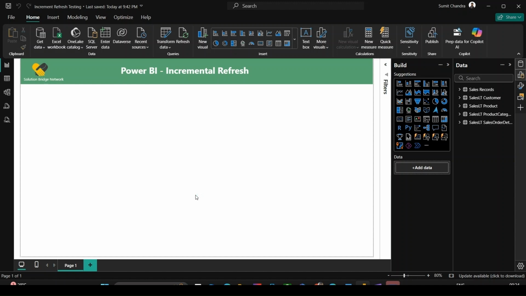In today's video, we are going to talk about one of the most powerful features in Power BI, incremental refresh. If you are dealing with large datasets and slow refresh times, this is a must-know feature. I will explain how it works, walk you through step-by-step setup, and show you how to avoid common mistakes.